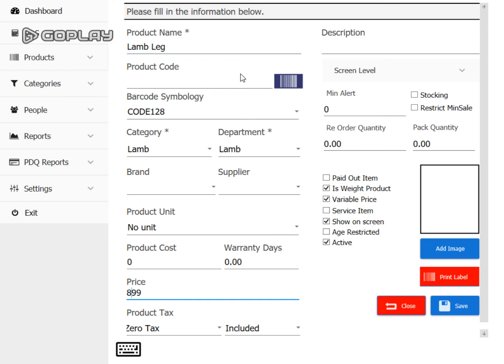It's a lamb leg. They don't have a barcode. They are all sold by weight items. As you can see, it's sold by weight. It's a variable price. We take it off because we just put it as $8.99 a kilo. There is no tax on this category. If it is taxed, then we say tax. And we say the price is included in the tax or excluded from the tax. I say it's included in the tax. Let's make it zero tax again.